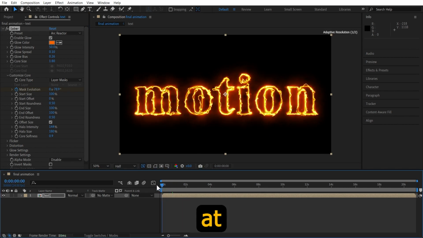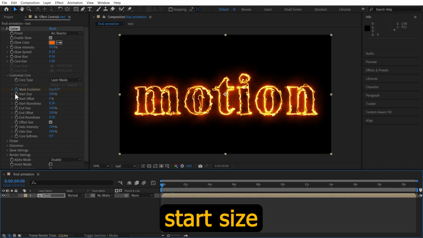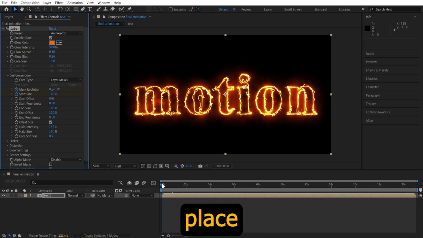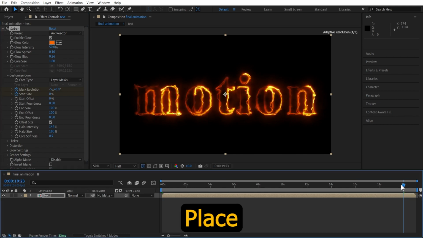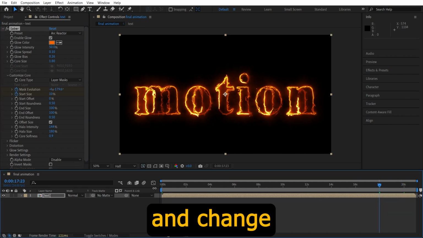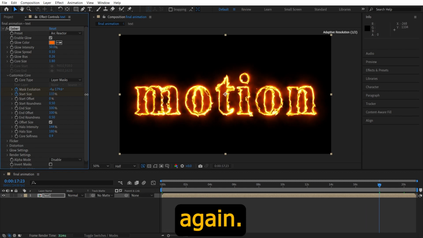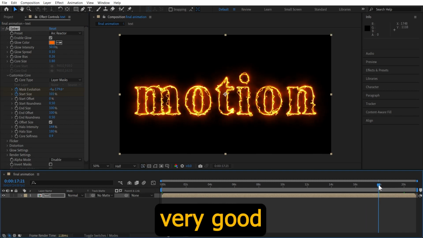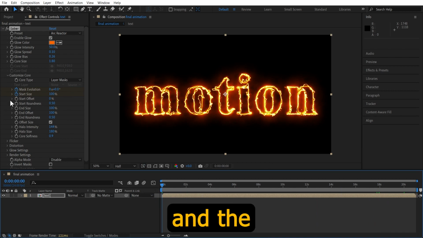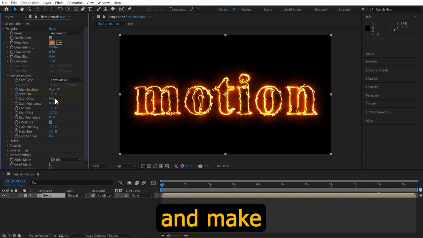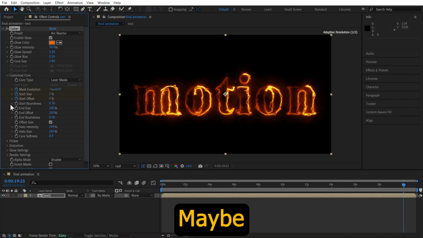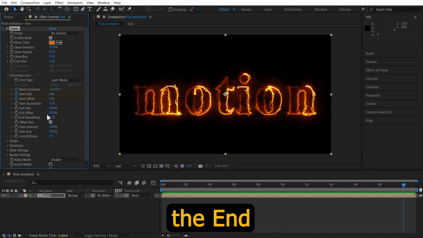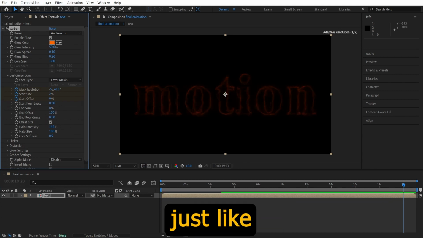Now place your CTI at the beginning, then add the start size and make it 100. Then place your CTI at the 20 seconds and make it 0. Again, place your CTI at 18 seconds and change the value and make it 100 again, just like this. It's looking very great. Again, place your CTI at the beginning and at the start offset value make it 100, just like this. Again, place your CTI at the 20 seconds and set the value, maybe 0 is good. And also change the end size value, make it 0, just like this.